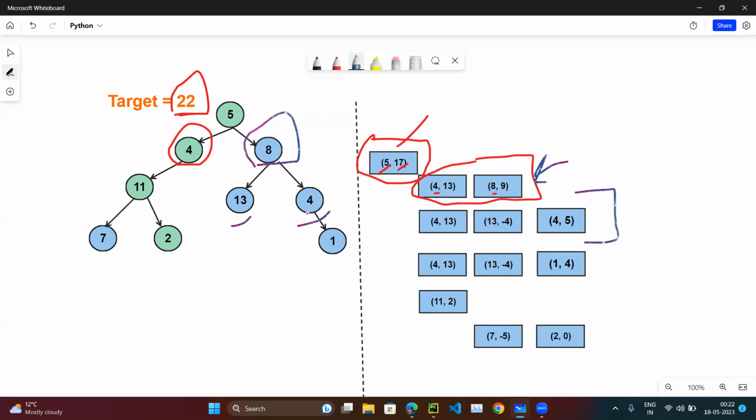Now we will pop, so we pop this element 4, 5. So the node is 4. We check on the left hand side; there is no element there. We check on the right hand side; yes, there is an element. So we are going to insert 1, and we need to insert the sum as well. The sum is the current sum, which is 5, minus the value 1, so 4.